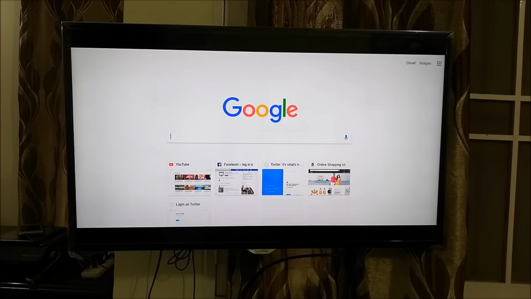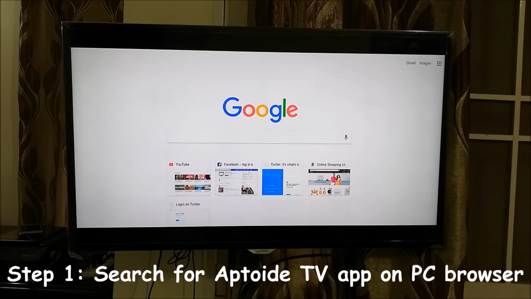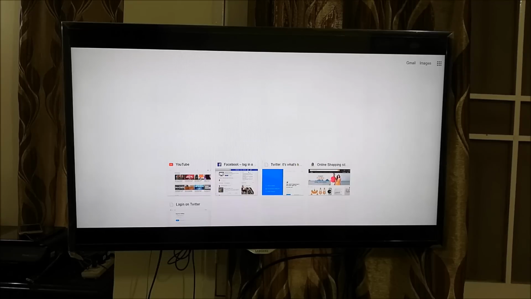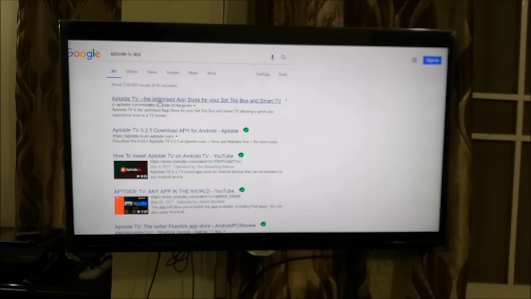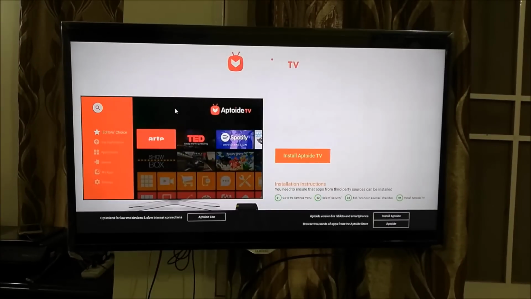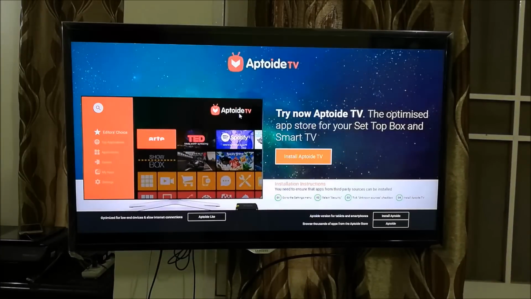Okay friends, the first step would be to open the browser of your choice. In this case, I am opening Google Chrome and I'm searching for something called Aptoide TV app. As you can see, it is showing me a lot of results. Let's go to Aptoide TV, the first link that is showing. It will take me to the official website of Aptoide TV.